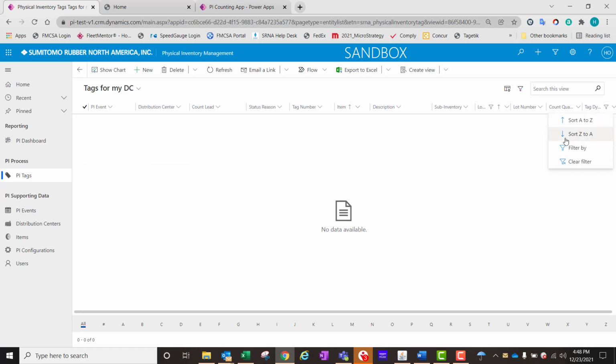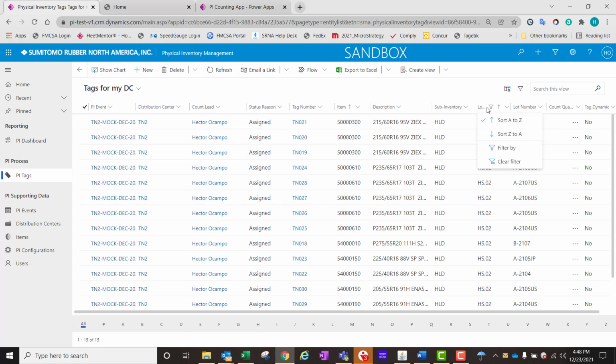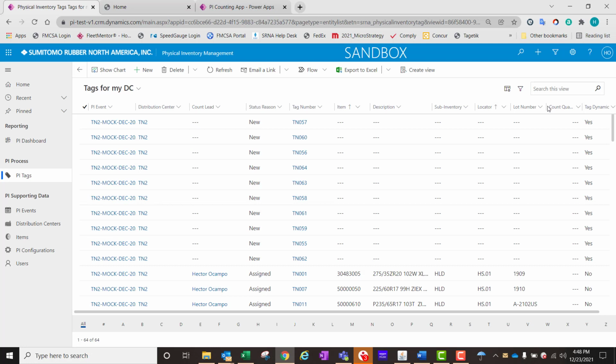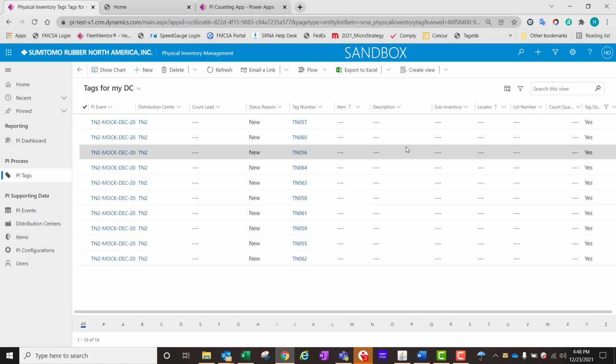Why is it doing that? Oh, because I have the locator filter still going on. So dynamic tags, yes. So we have our 10 dynamic tags.